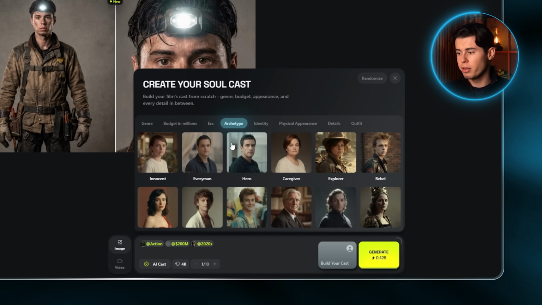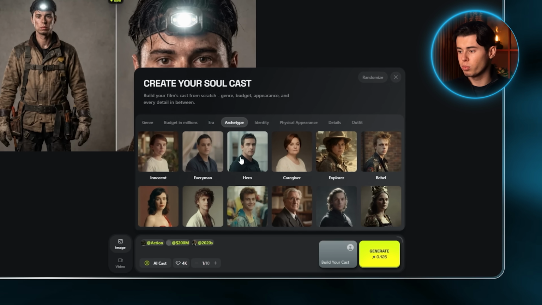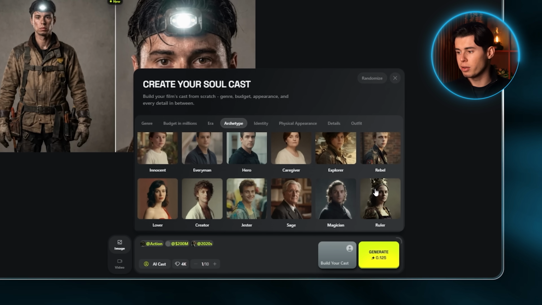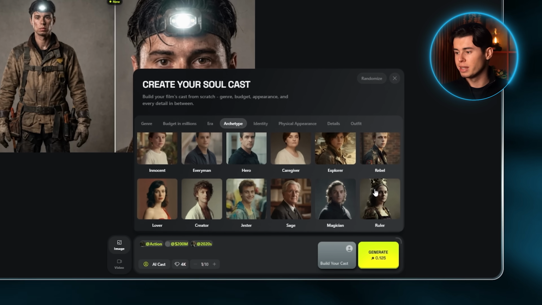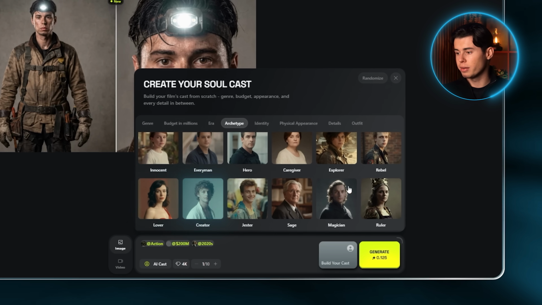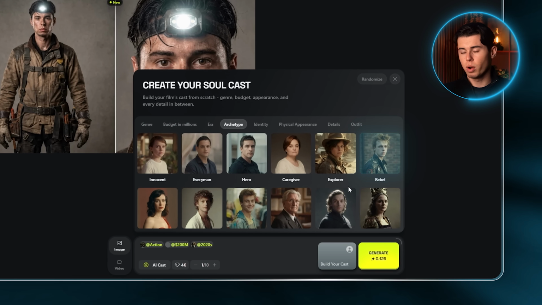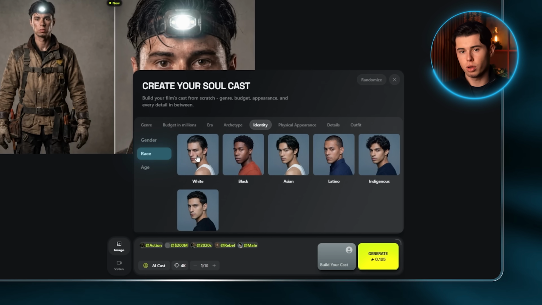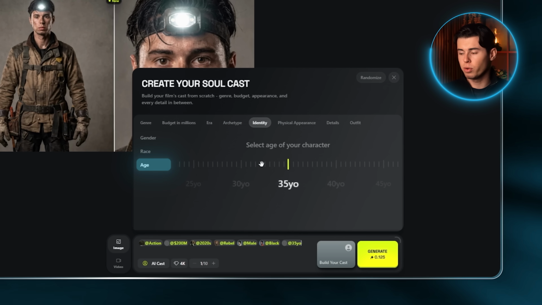Then we have the archetype, which I think is one of the most important ones here, because when you normally write a prompt, you don't think to add the character's archetype. So here, we can choose anything from the lover, the creator, the innocent, even the rebel, which is the one I'll pick for my character. Then we have identity. I'll go with male for race, I'll choose black, and for age, I'll go with 35.